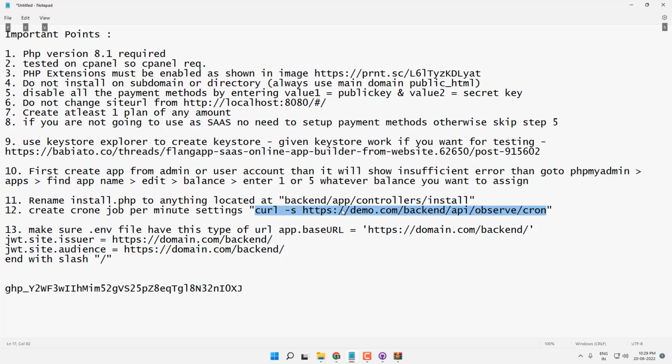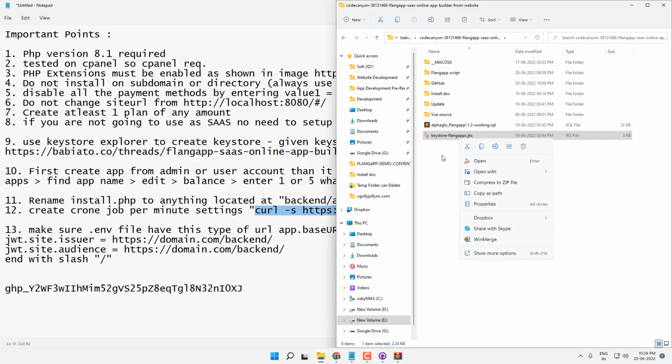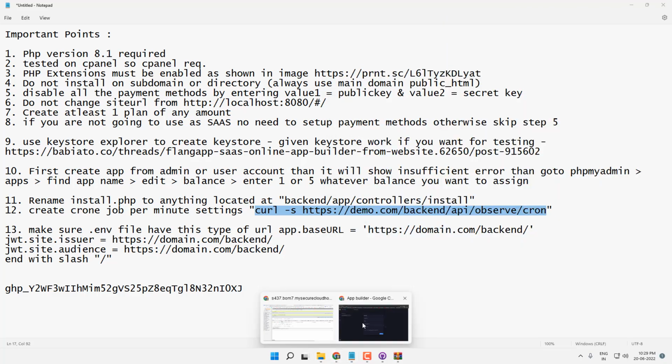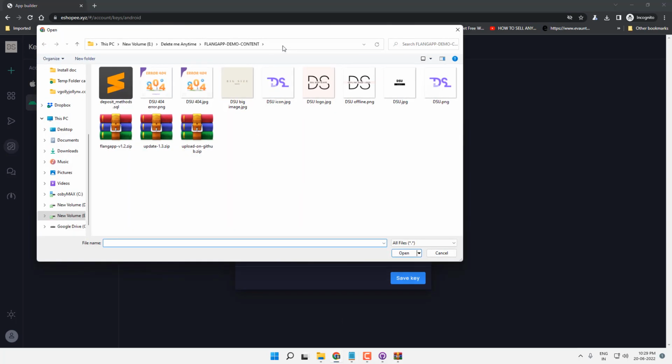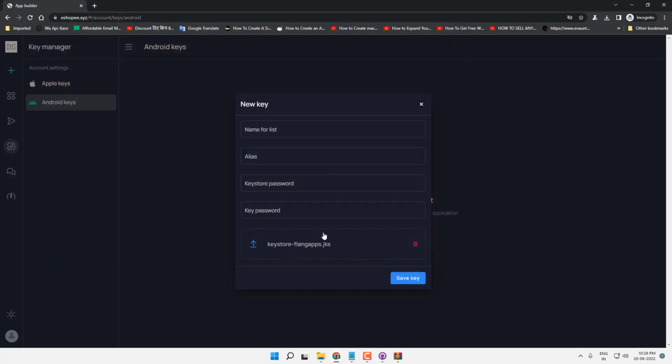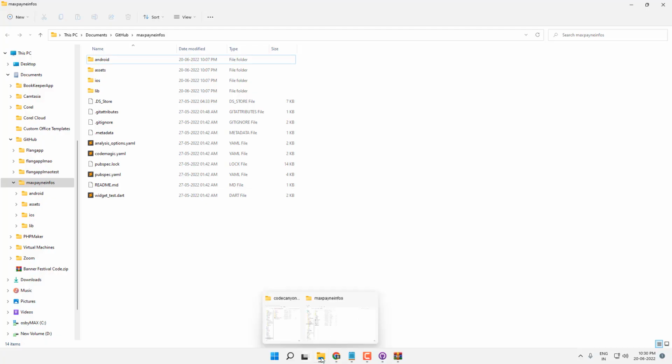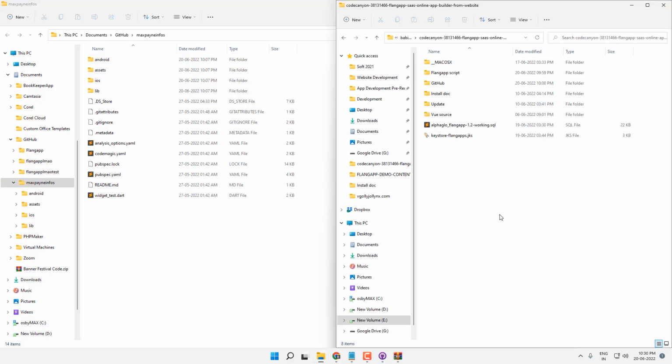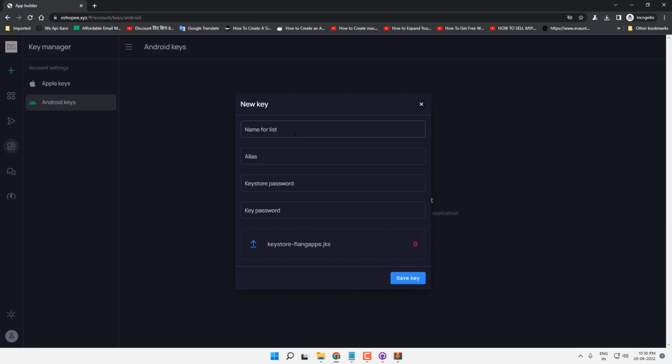So someone in the community applied, sorry, gave us a keystore. So for demo purposes, I am using that keystore. So keystore I have here. Now we'll upload the keystore from choose a JKS file and upload keystore. The keystore name is Flangapps. So I will write here Flangapps. Keystore password was Flangapps. Enter the password, upload file and save key.